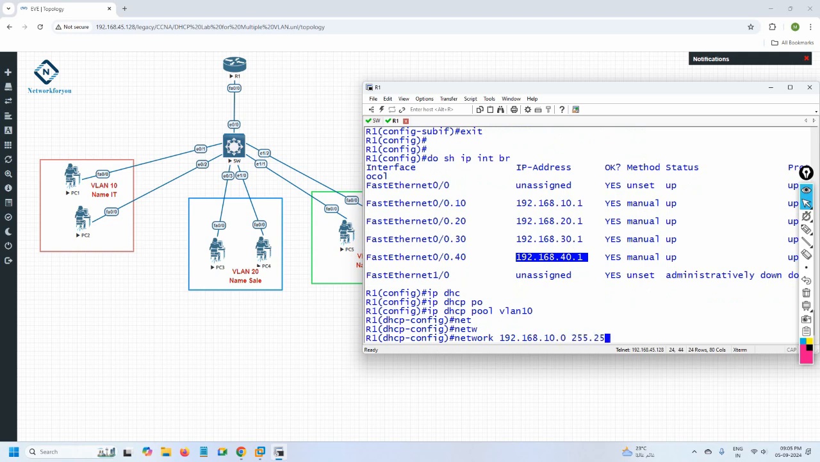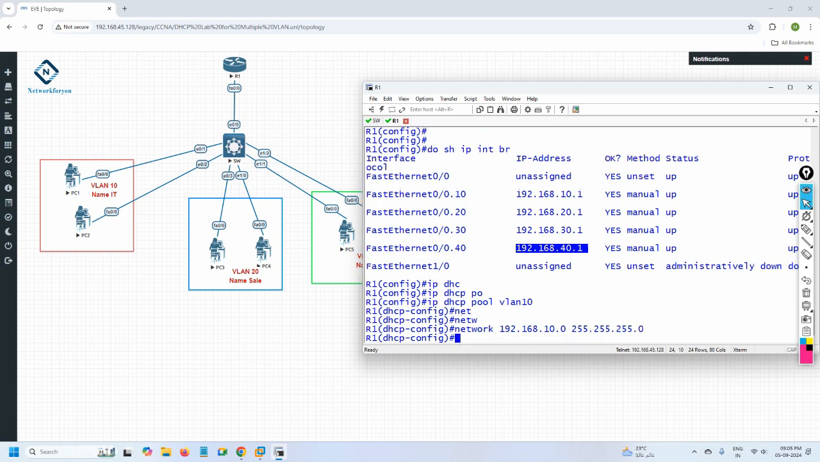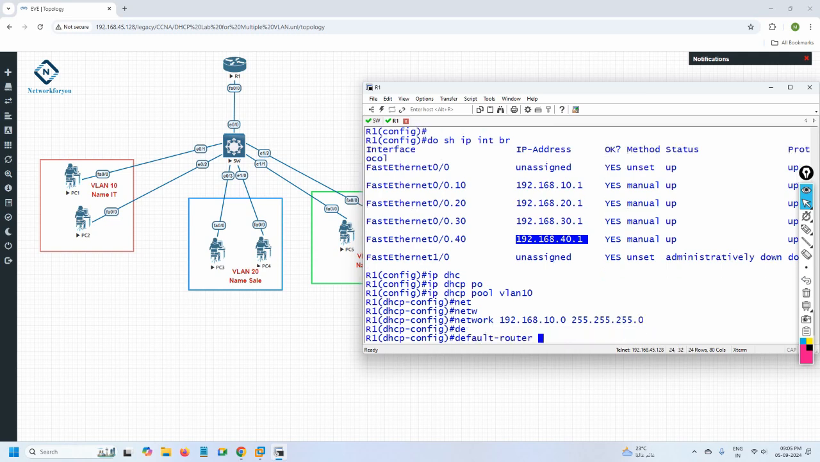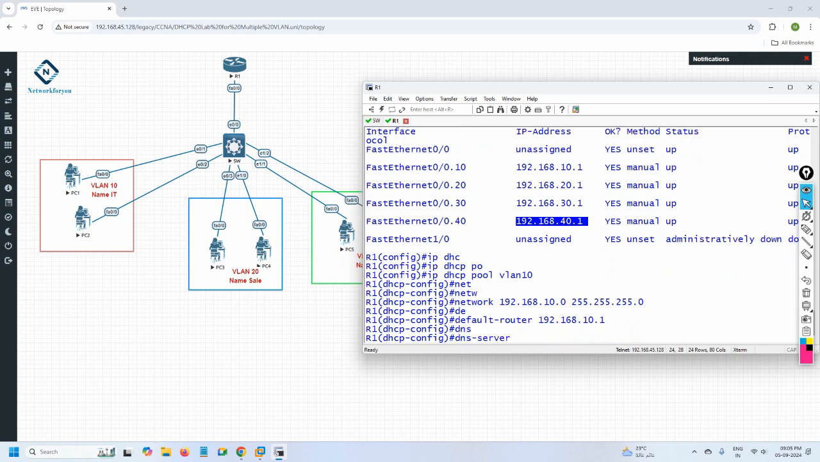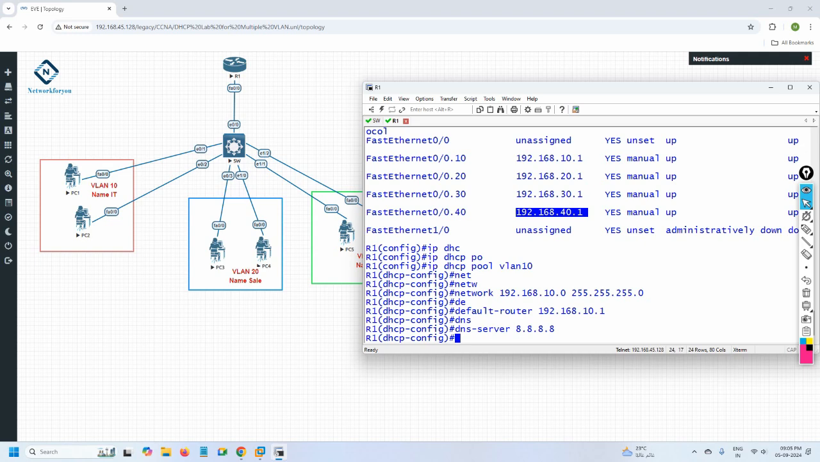And then the subnet mask 255.255.255.0, and what will be the default router, that is the default gateway. We give that one as 192.168.10.1. Okay, so this will be the default gateway. And if you want to give the DNS, you can put whatever DNS IP you have. I am just putting 8.8.8.8 as the DNS. So this configuration is done for VLAN 10.